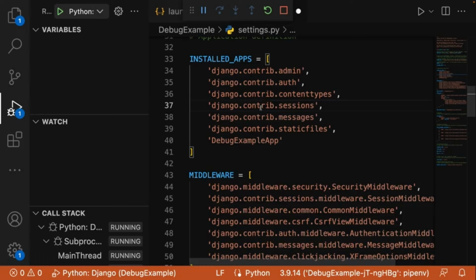Now, let's get familiar with a few important terms related to debugging. The first one is breakpoint. A breakpoint is a position where you intentionally want to pause the execution of your code. When the execution is paused, you can examine the variable's value up to that point. You can add or remove breakpoints by clicking on the red dot beside every line number in VS Code.